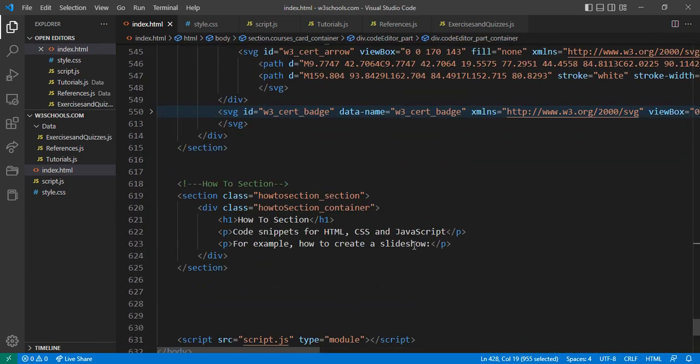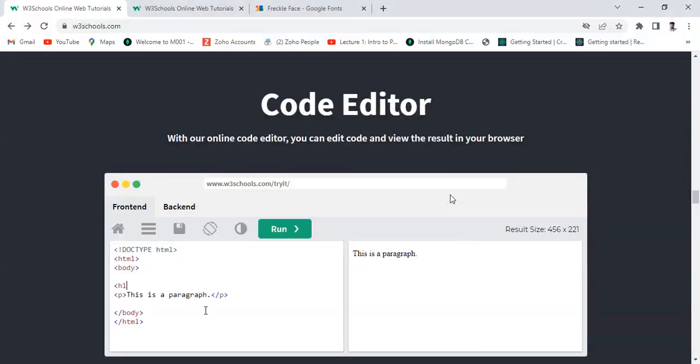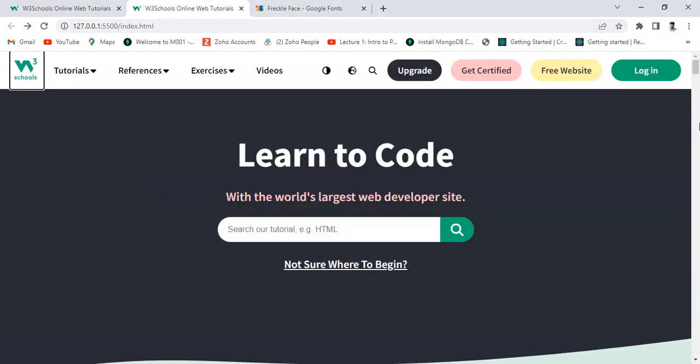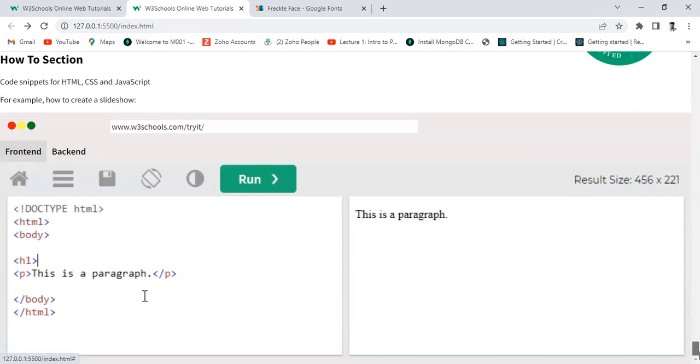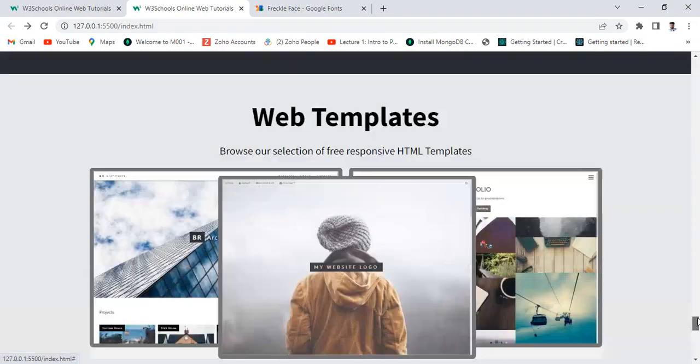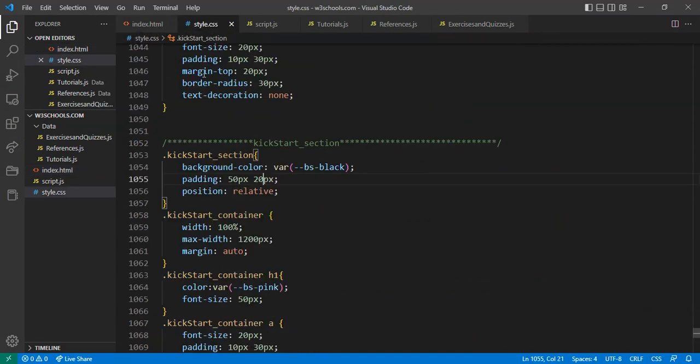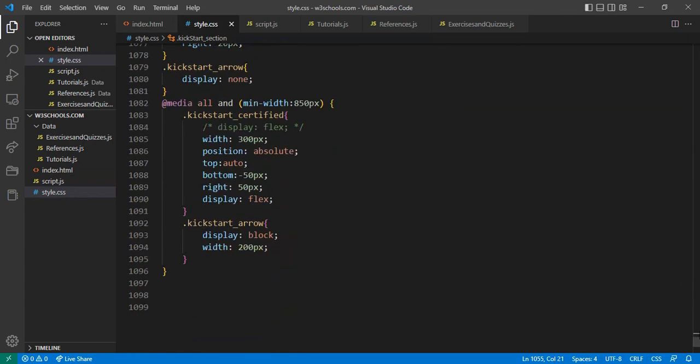Inside this I want to include this. For that let me paste this. Now here come in and go on the bottom section. Okay, here you can see these are coming, and for that I can do this how to section container. Just copy this here and go on the bottom section.